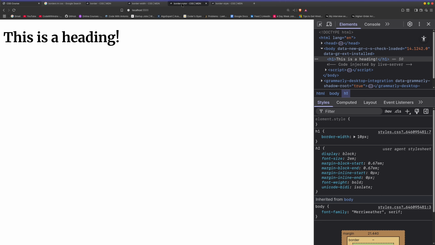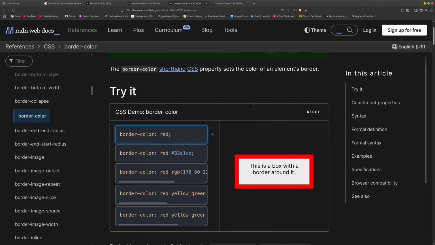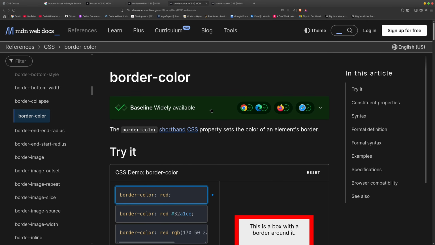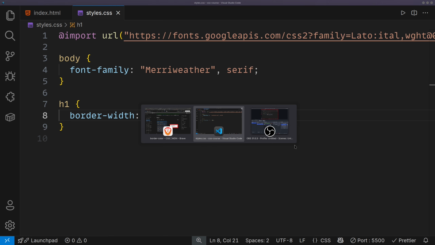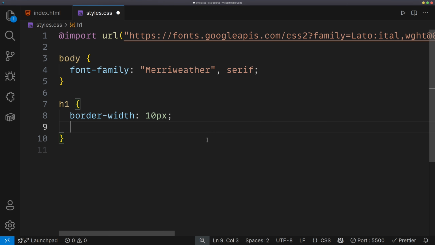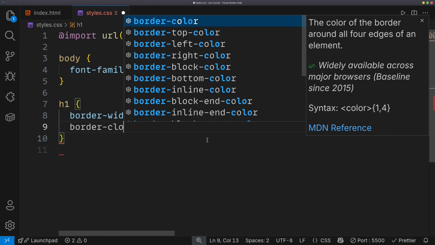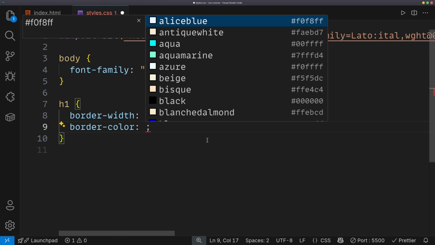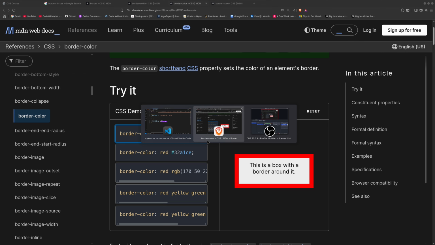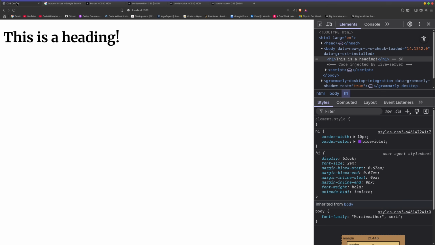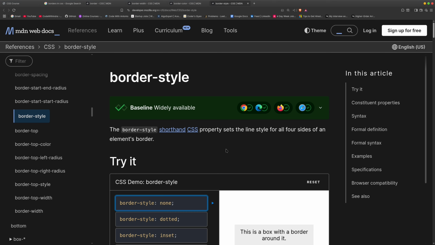Now let's add a color to the border. So the border color is also self-explanatory because it sets the color of the border. So basically red, green, or a hex color or something like that. Okay, so let's do a border color, and do something like blue or blue violet. Save, go to the browser once again, and still nothing happened because we have to add the border style.